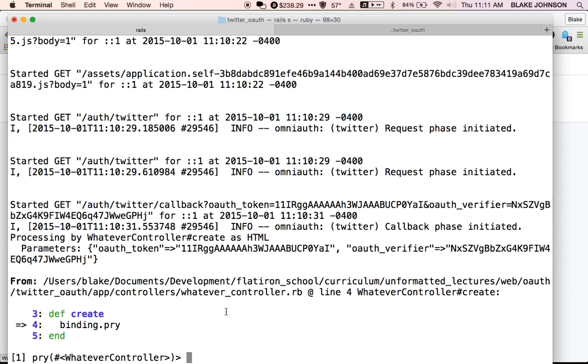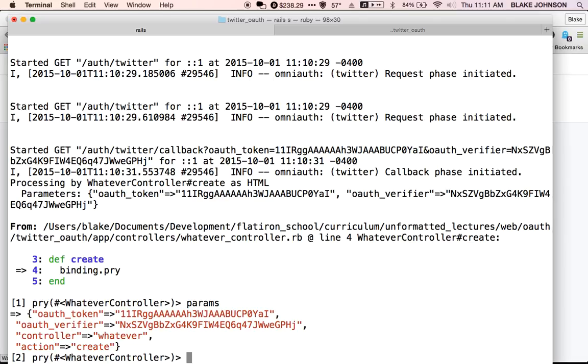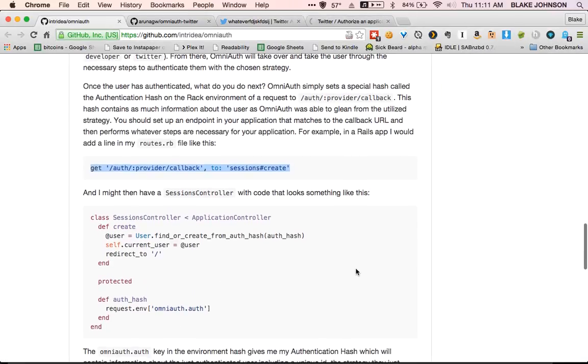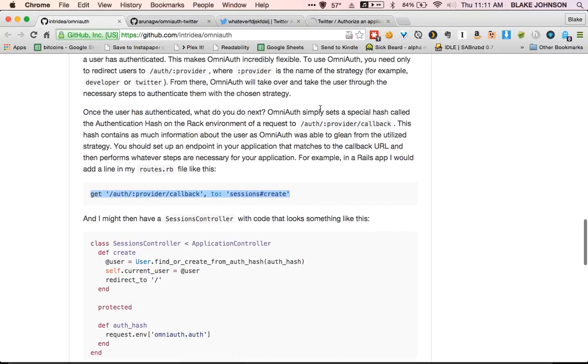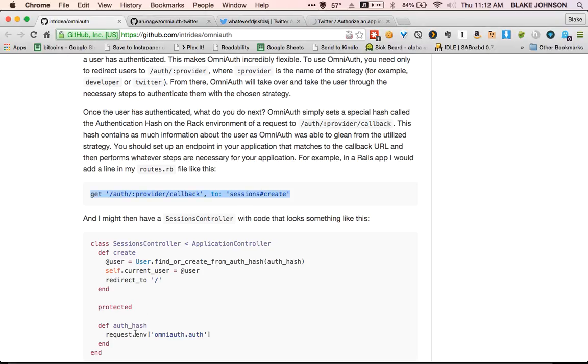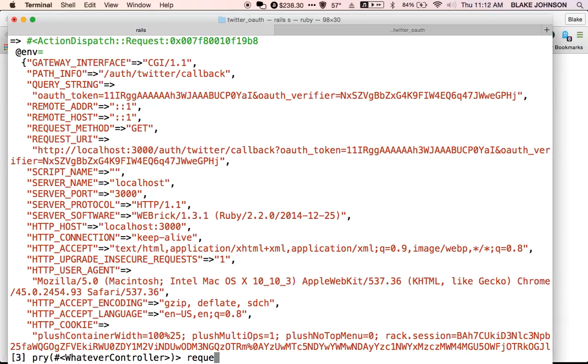So let me look at what's in my params. In my params, I have this oauth token and this oauth verifier. So let me look at OmniAuth and see what OmniAuth says. In Rails, I have this request object. OmniAuth says it simply sets a special hash called the authentication hash on the rack environment of a request. So Rails has this request object and it has all this information about the request. OmniAuth says if I just call this env method on the request object, it's stuffed some stuff in there. So let me look at that stuff.